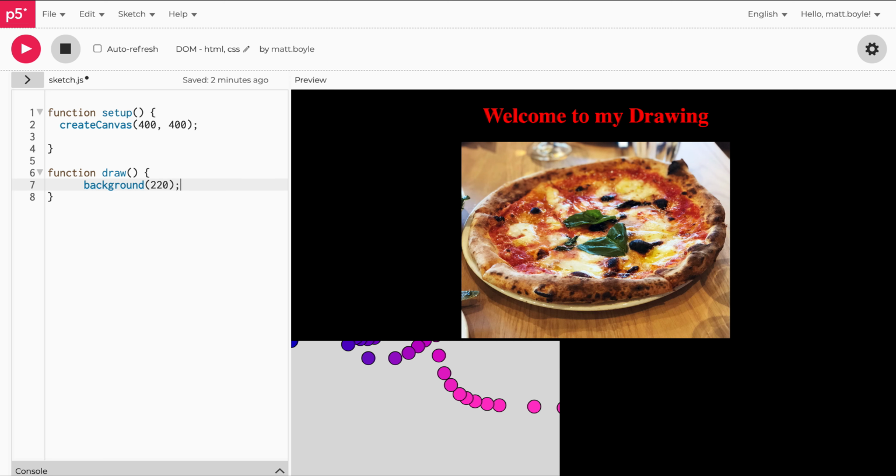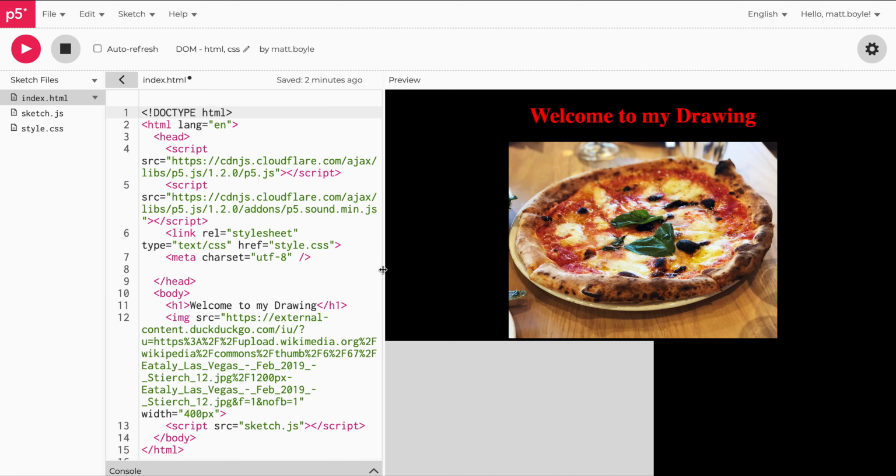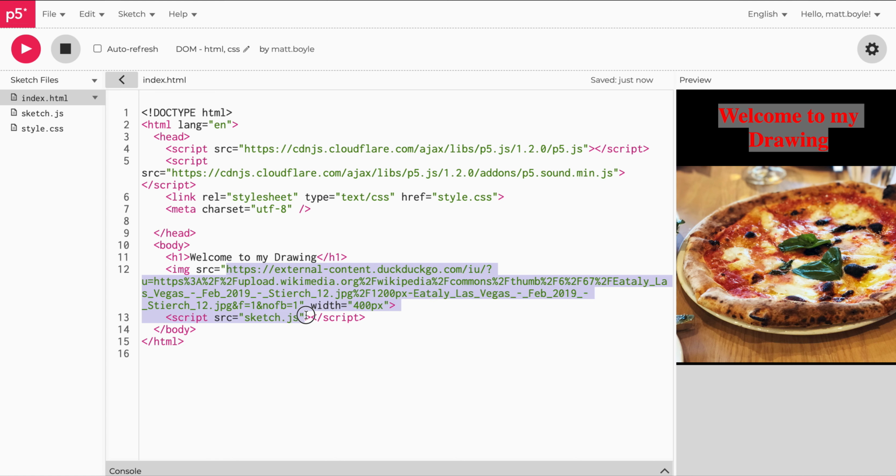So, basic P5 sketch, really haven't done anything in P5 because this is just the basic right here, right? But if you look at this file tree here and in the index.html, what did we do? We did a couple things. We added an H1 tag. It says, welcome to my drawing. And that's why this shows up here. We added an IMG image tag, and I chose a picture of some pizza, and I changed the width, so that shows up here.